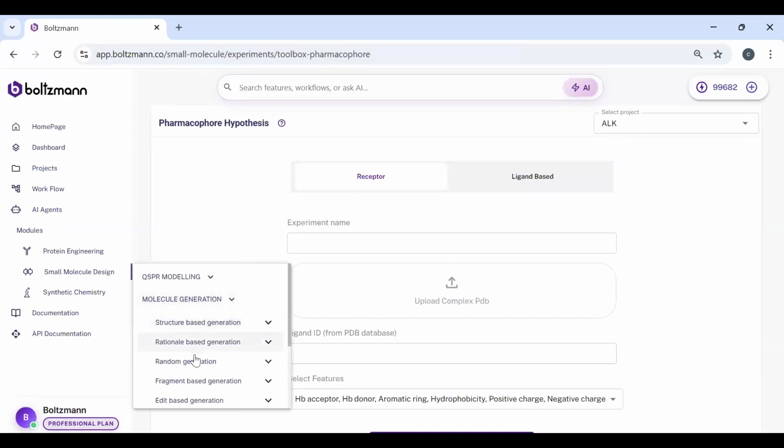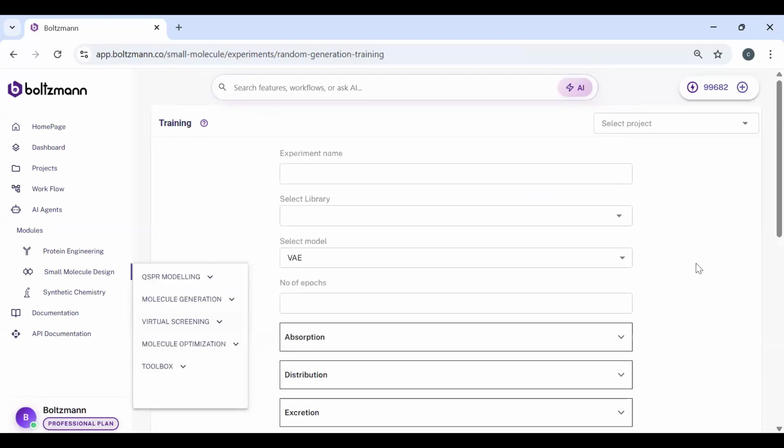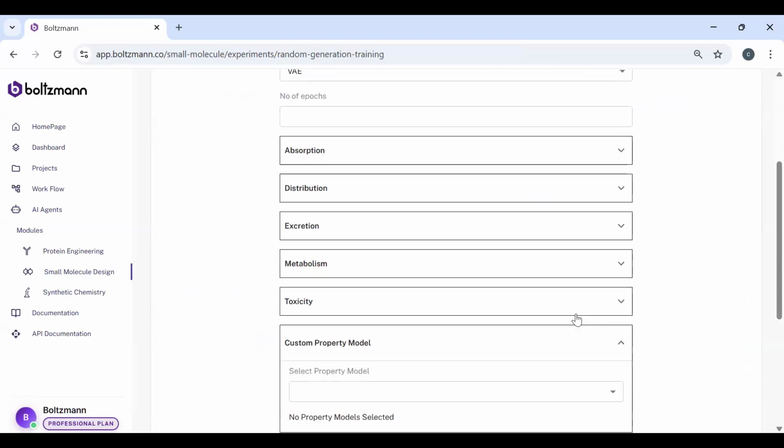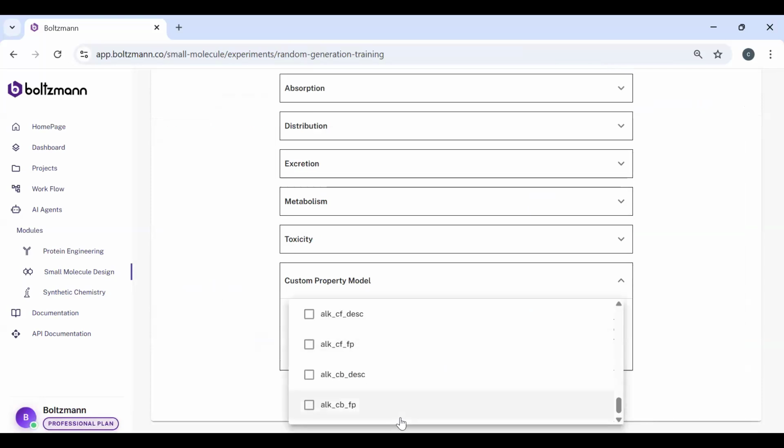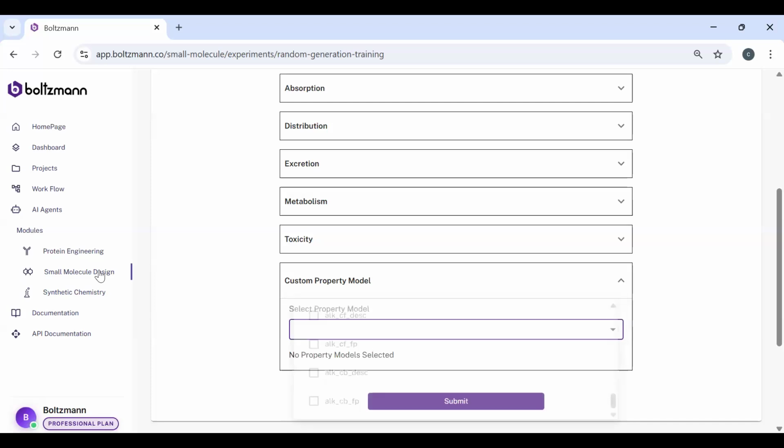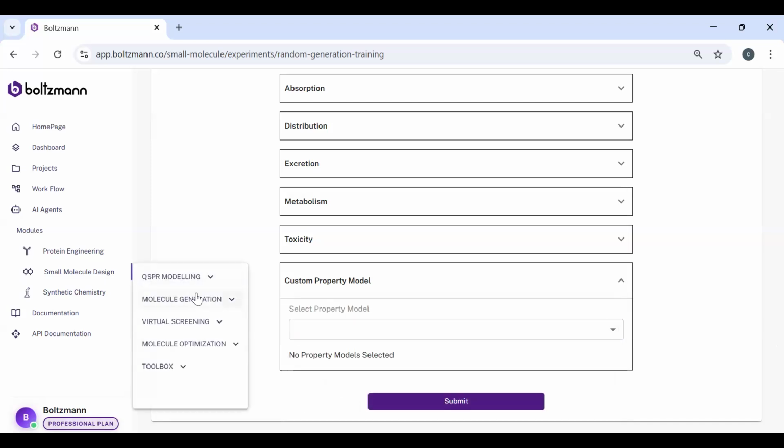You have your random generation, wherein you can randomly generate molecules, and you can build models and specify the ranges within which the molecules have to be. So all of these modules might sound a bit too complex at the moment, but during the hackathon, we'll give you a more detailed explanation of all of them.